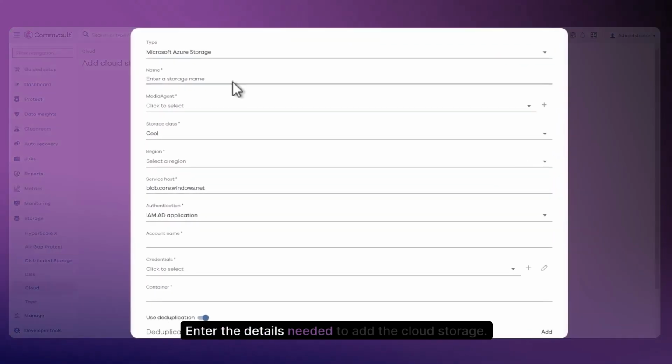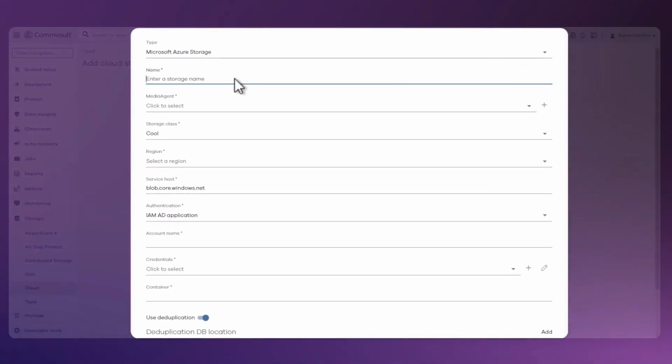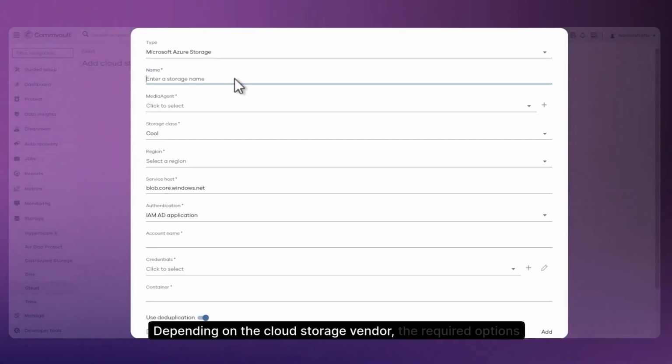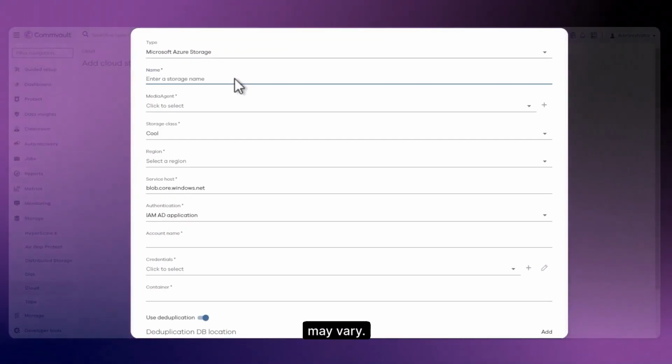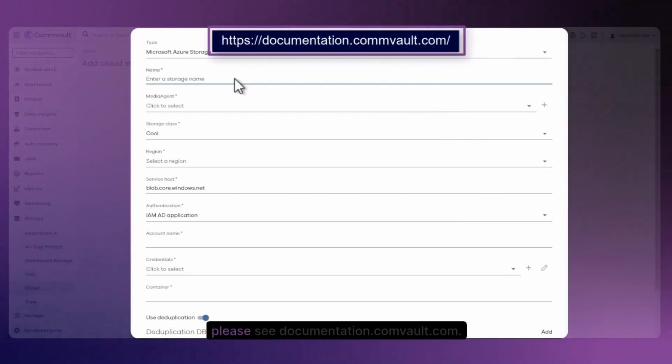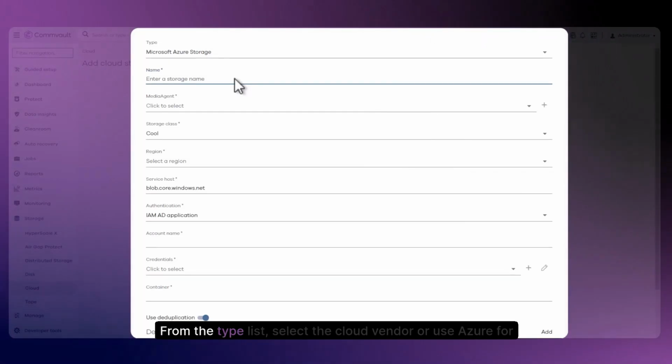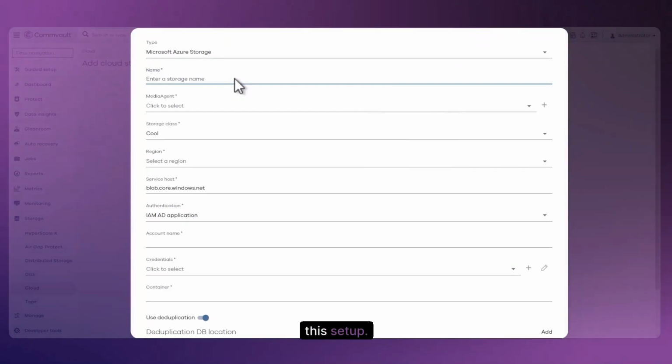Enter the details needed to add the cloud storage. Depending on the cloud storage vendor, the required options may vary. For vendor-specific options, please see documentation.commvault.com. From the type list, select the cloud vendor. We'll use Azure for this setup.